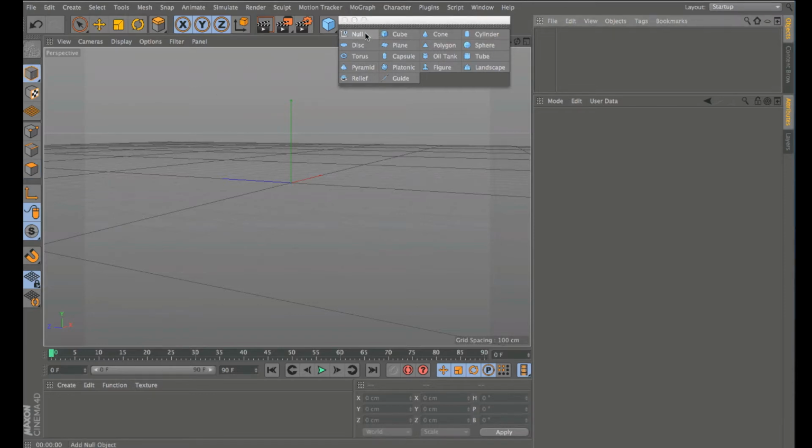So the first one listed here is a null object that does not hold any actual geometry. Those who are coming over from After Effects are probably familiar with the null object system, and it's really just a good grouping and organizational tool, particularly in animation, for setting up a hierarchy and sometimes just setting a clean animation start for your objects.